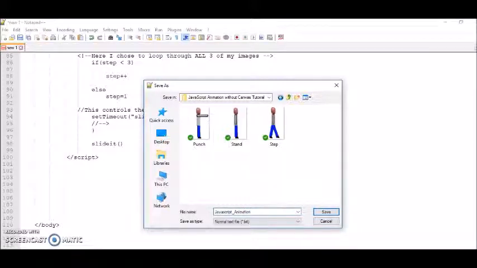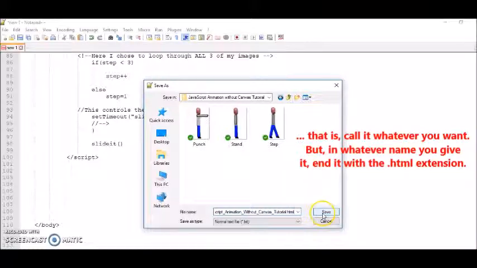animation without canvas tutorial. Let's just call it that. And I'm going to save it as a .html file. Don't forget that. That's very important.